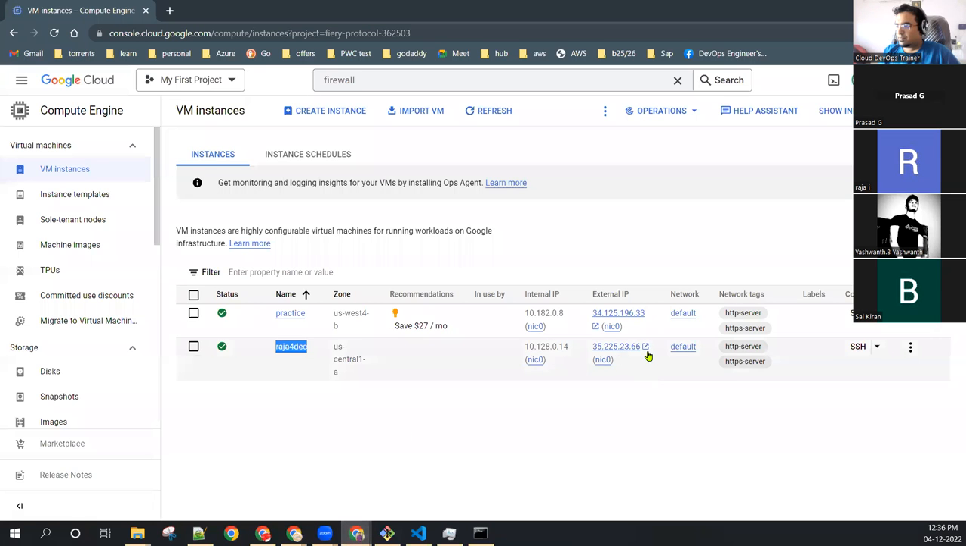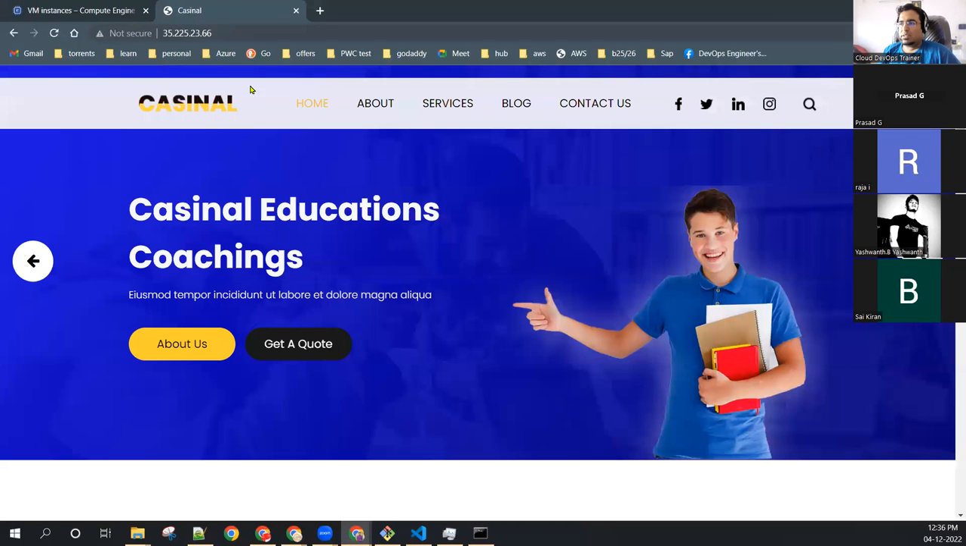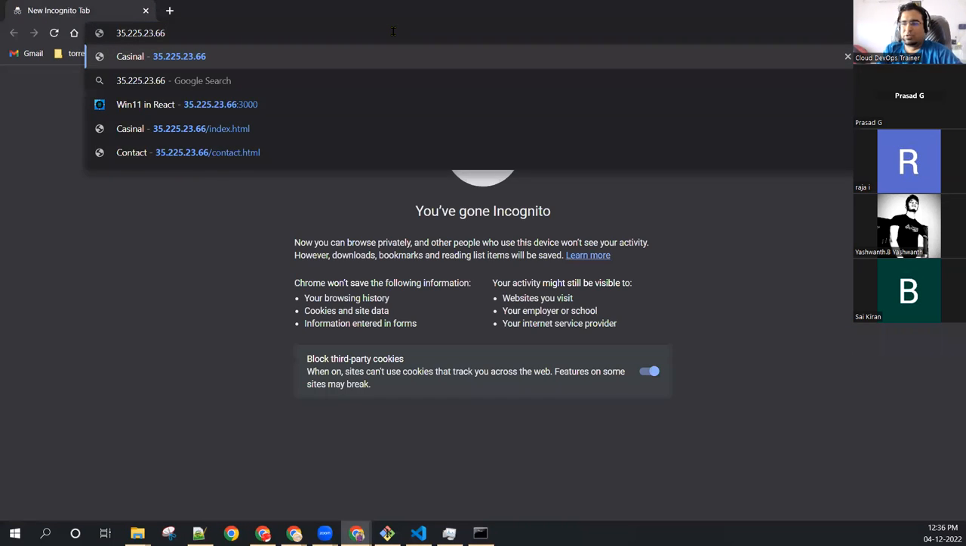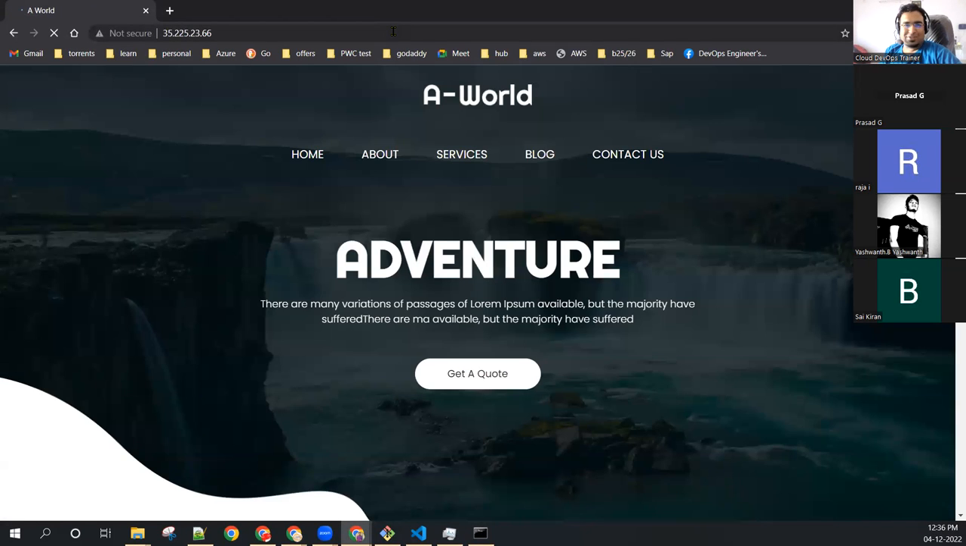I will show you. I'm running this and pressing enter. This is the code for our website. No, this is not it, sorry, this is my browser problem. I'm opening the incognito window. And yes, this is the website which we have created, AWorld.